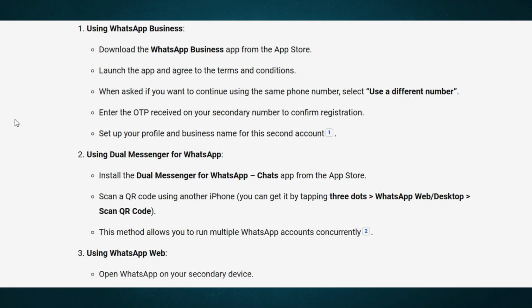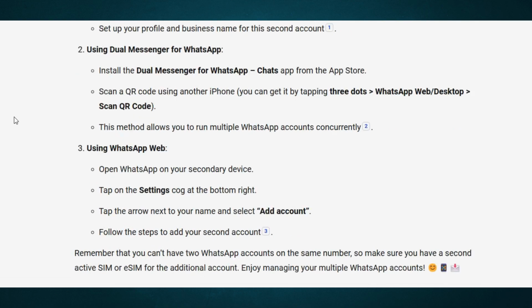Download the WhatsApp Business app from the App Store. Launch the app and agree to the terms and conditions. Before you agree to the terms and conditions, read and review them carefully. When asked if you want to continue using the same phone number, select use a different number. Enter the OTP received on your secondary number to confirm registration. Set up your profile and business name for this second account.